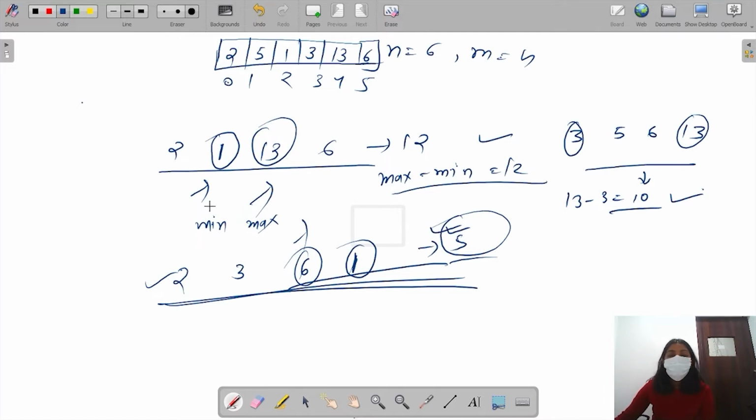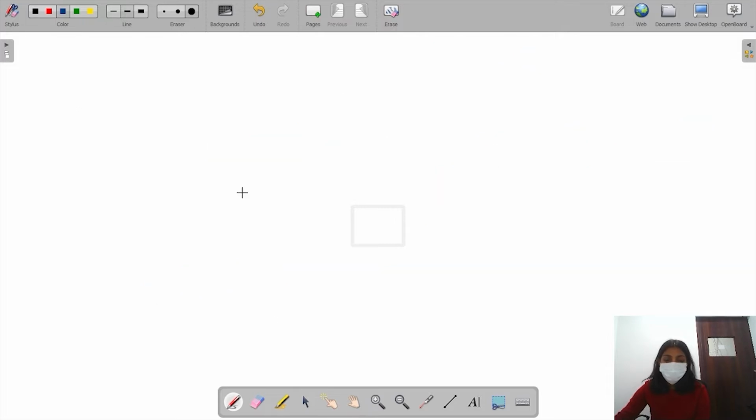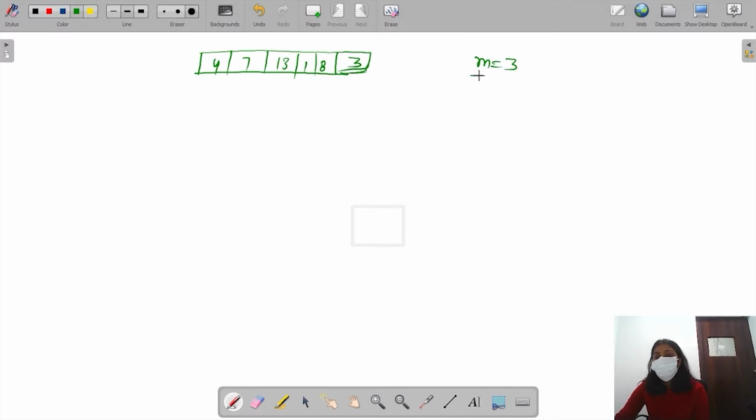Okay, so let's see how we can do this. Let's suppose I have an array containing 7 chocolates, 13 chocolates, 1 chocolate, and 8 chocolates, and it has one more packet, that is 3 chocolates. I have m equal to 3, so I have 3 students.